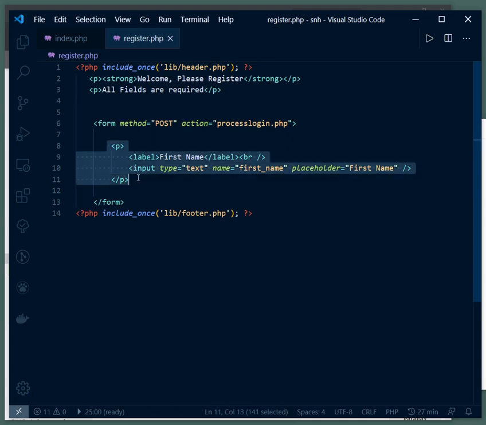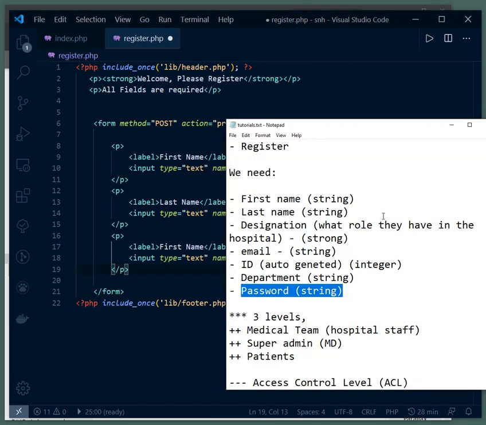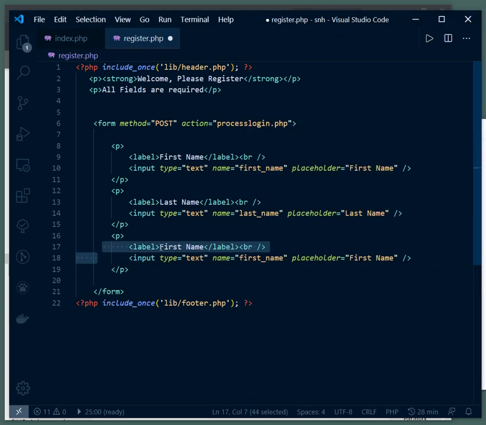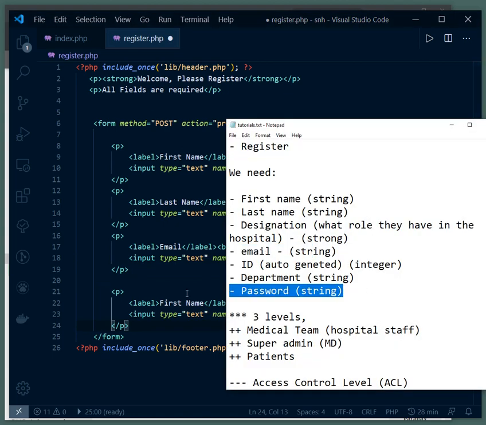I'm going to copy this. So the rest is just copy and paste. Last name. Change this to last name and this last name. Next up, I'm going to do my email first because it seems a little more personal. First name is personal to the person, last name is personal to the person, and email is also personal to the person. So now we can start talking about the other fields. Password is obviously personal, so let's do that first.